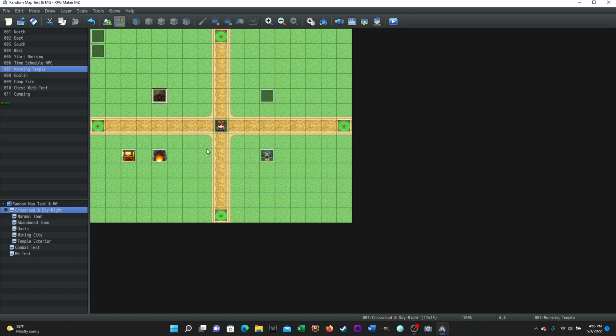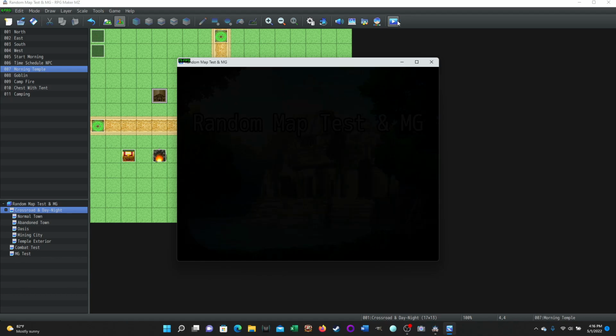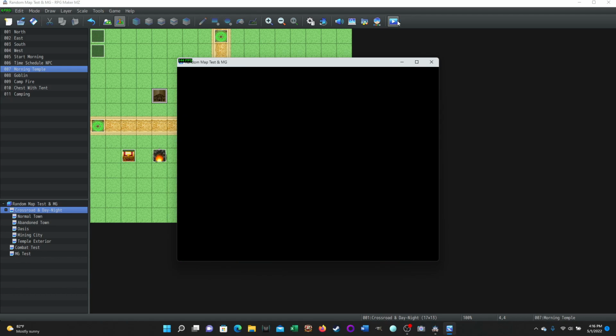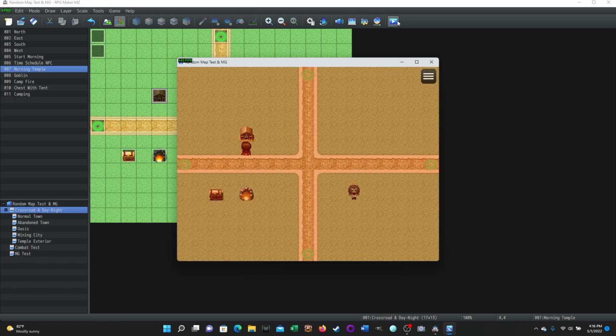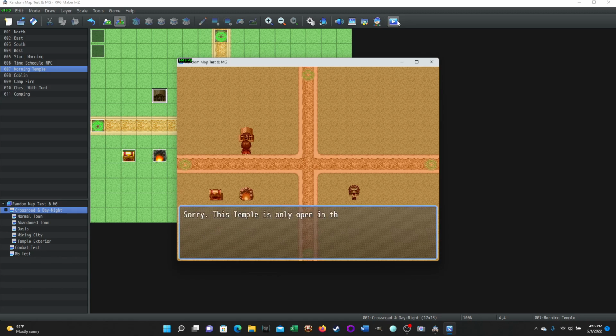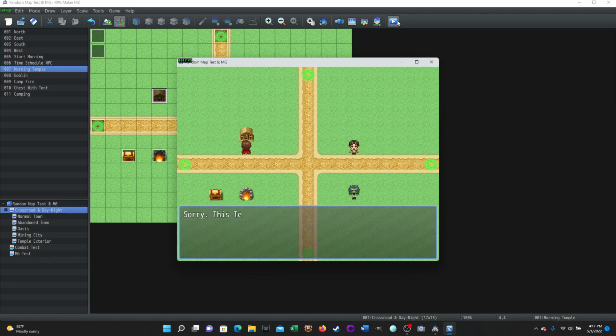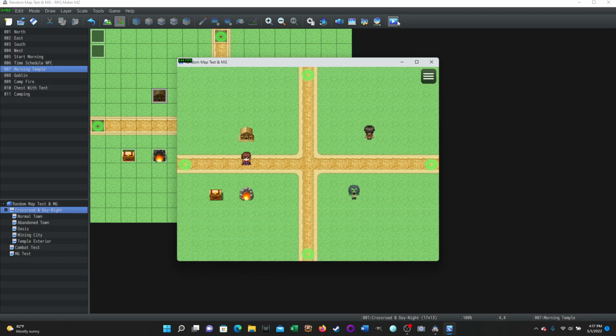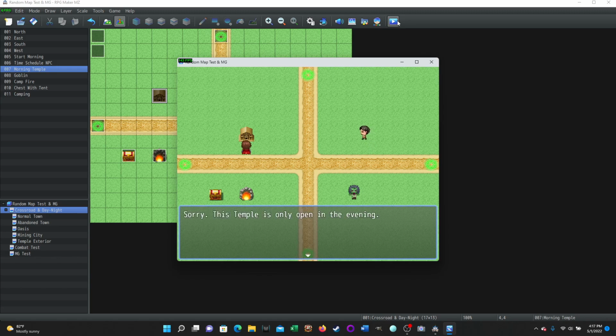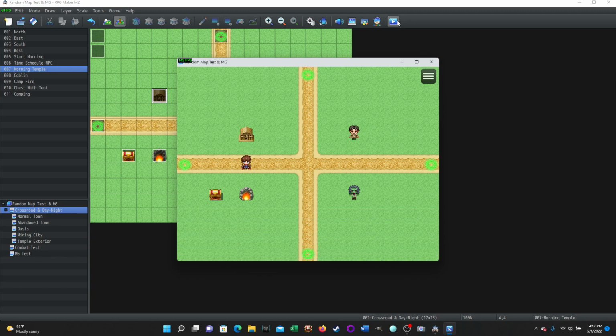So since we made changes to that, let's just see if that temple does what I said it would. I hope it does. So here we go. It is morning. And, "Sorry, this temple is only open in the evening." It is morning now. Okay. All right. We'll see what happens in the afternoon. And there we go. "Sorry, this temple is only open in the evening." It is afternoon now. And if I do it again, it's going to say the same thing. And then it goes to evening.